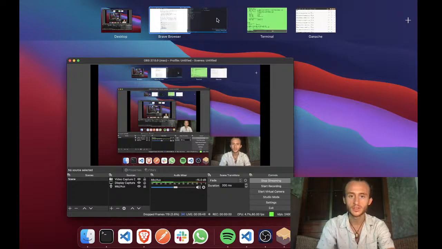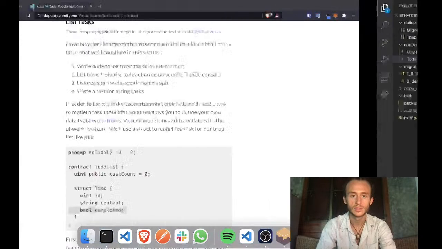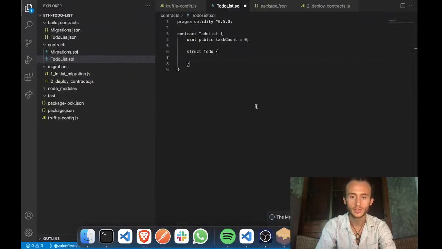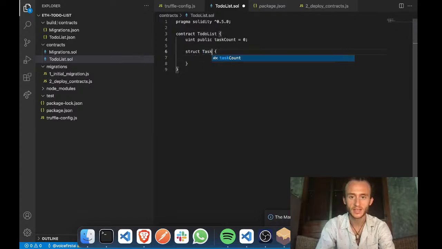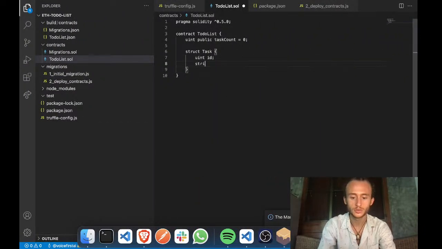Let's get started with that. We'll define a struct called to-do. Oh, it's just called task. Task, that makes sense. Then we have a uint of ID. We have a string of content. And then we have a bool of completed.